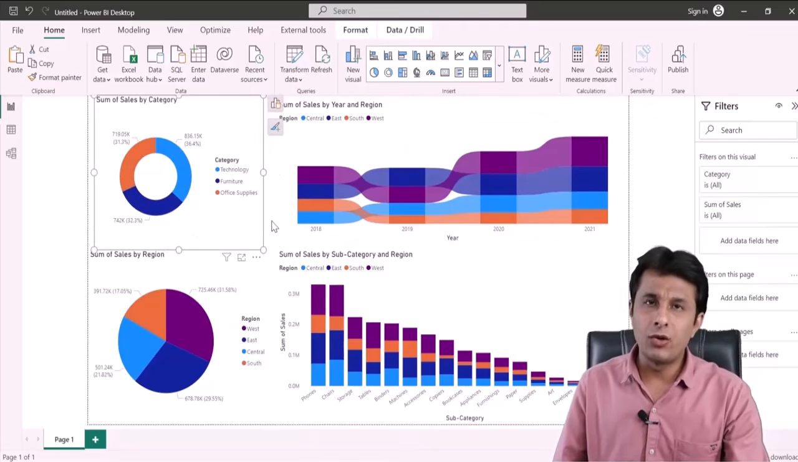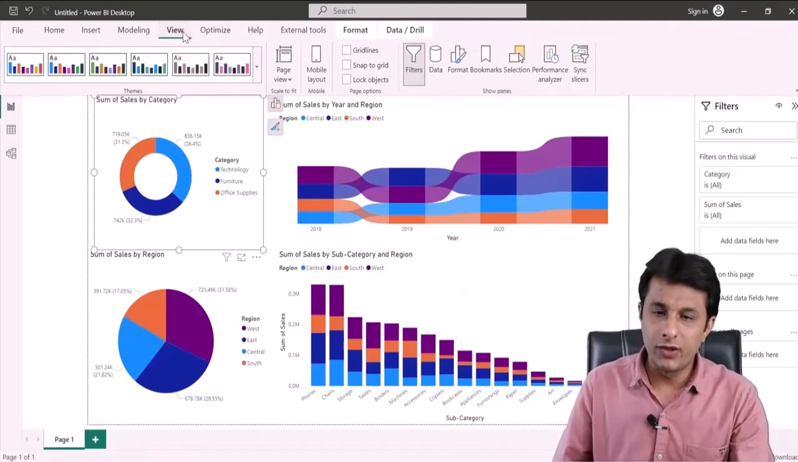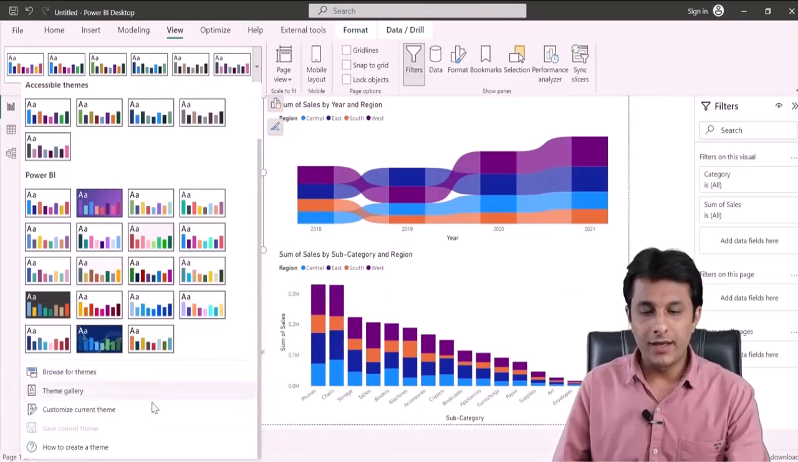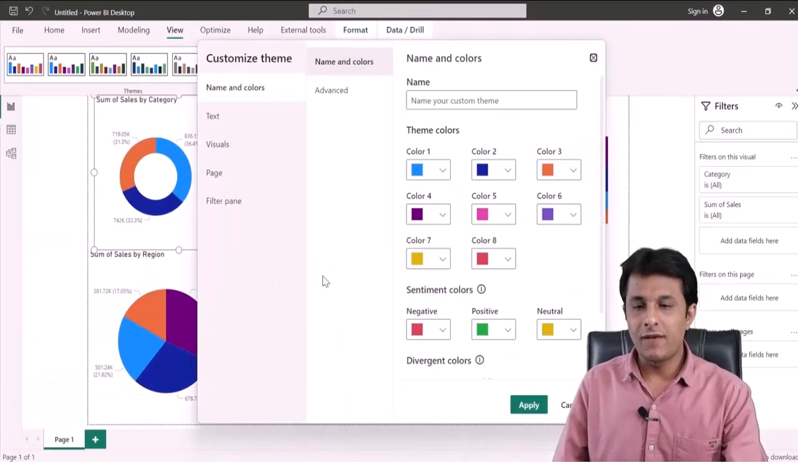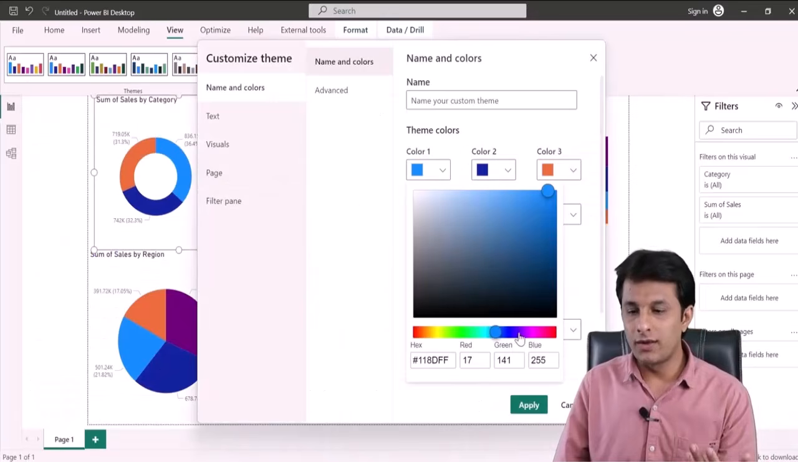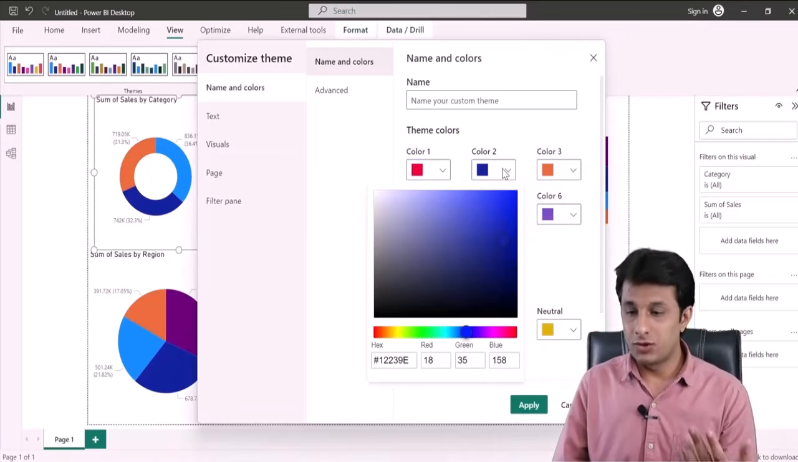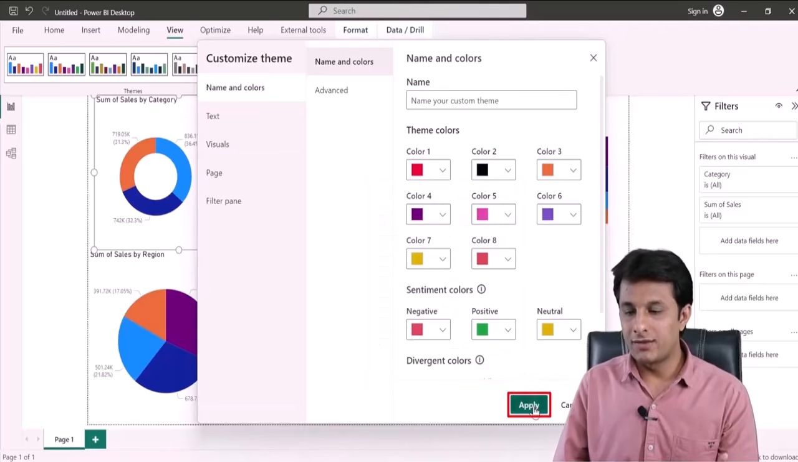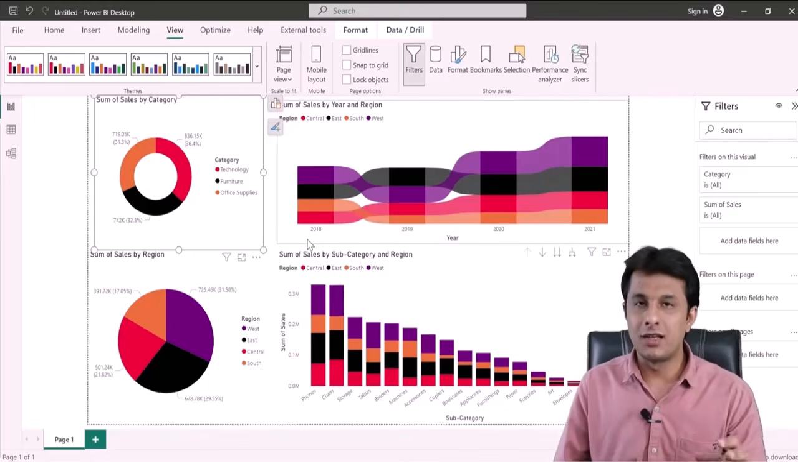But now, if I want to change the colors, normally what we do is we go to the View tab. We click on this drop down over here. And from here, I can go to Customize current theme and I have to play with the colors. So I have to change every color from here. I have to change one color here, the second selection color from here, and so on. So like this, when I click on apply, all the places the color would be changed.